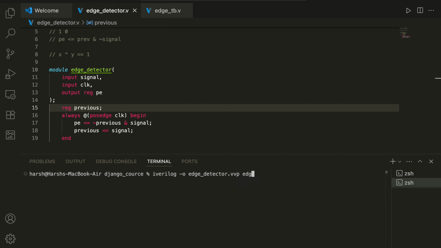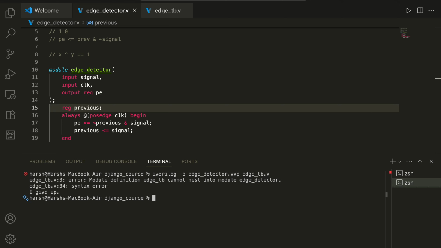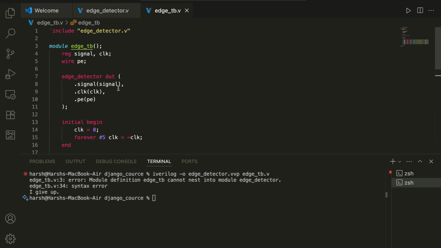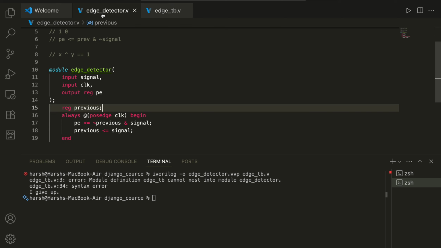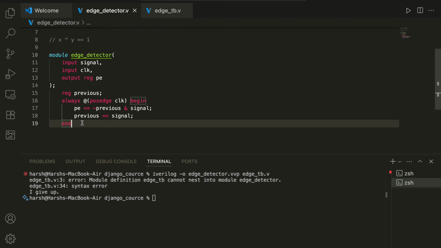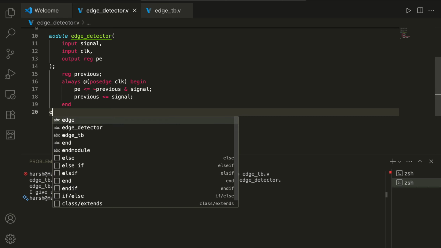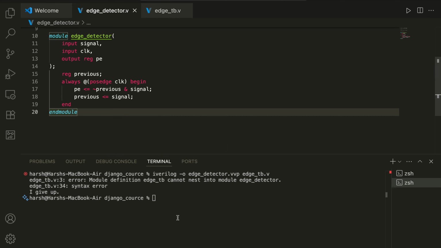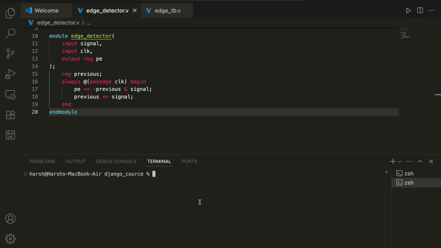So now this time you need to assign the original name, that is edge.v. So we will give the value of the test bench here. Module definition: edge cannot rest inside the module edge detector. Okay, one second. We created a test bench here. Signal clock and wire. Signal clock output reg p. Any problem? Oh, okay. We didn't do the end module.